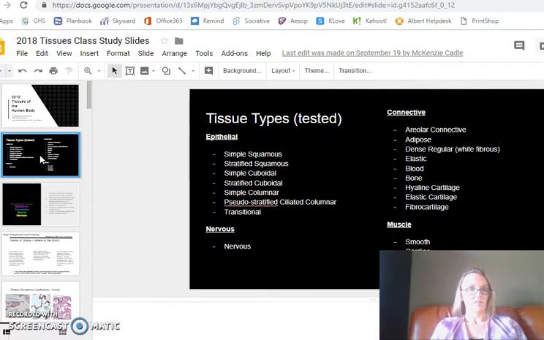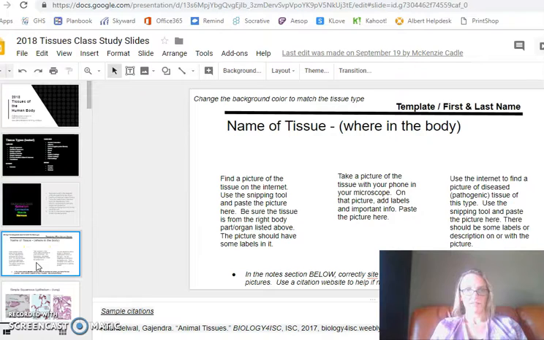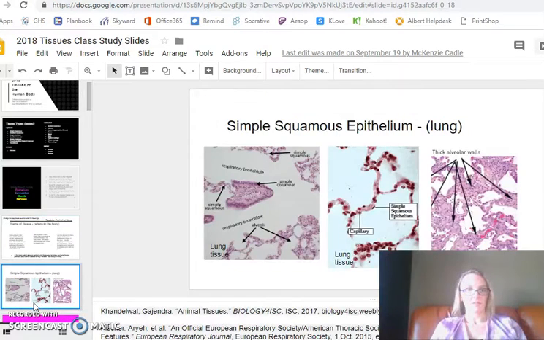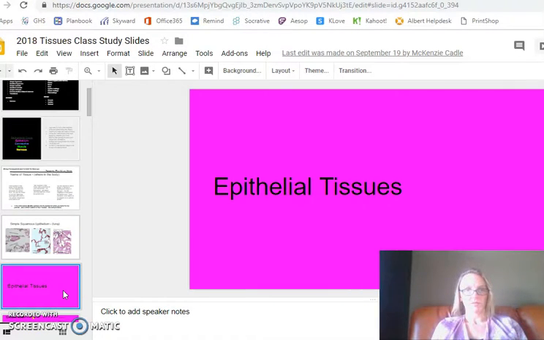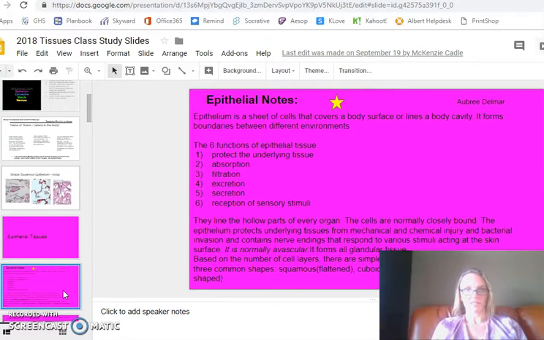So here are all of the tissues in the human body. Here is a template slide that tells them where everything goes and what they need to put on their individual slides. And then students were to add information about each of the types of tissues that we studied.